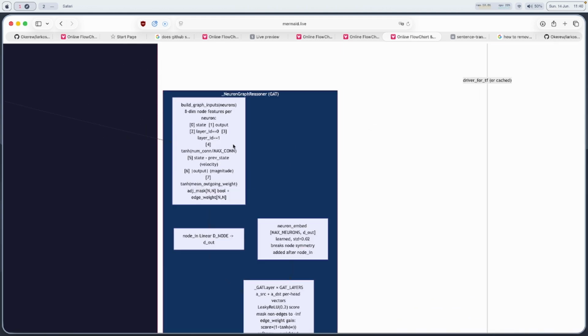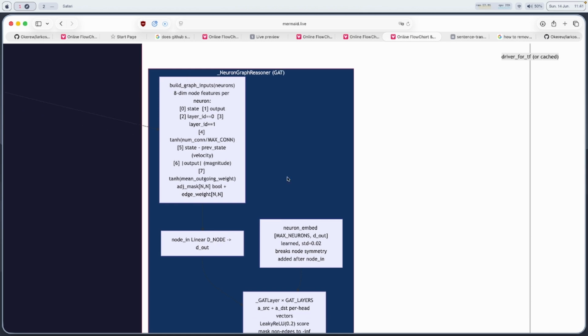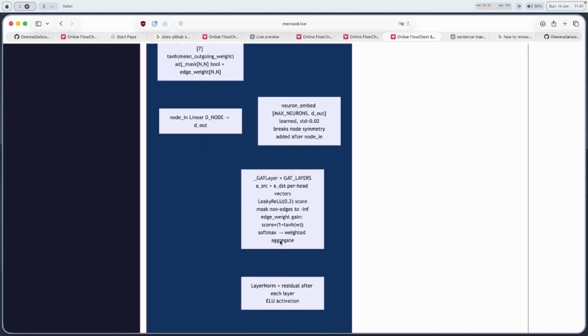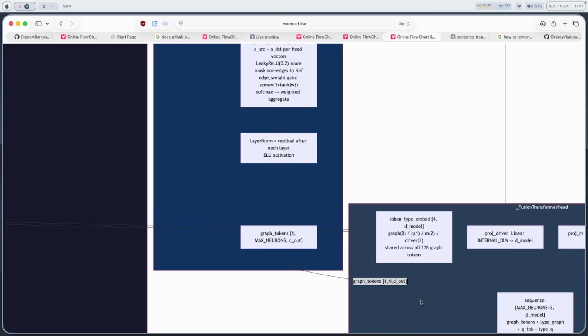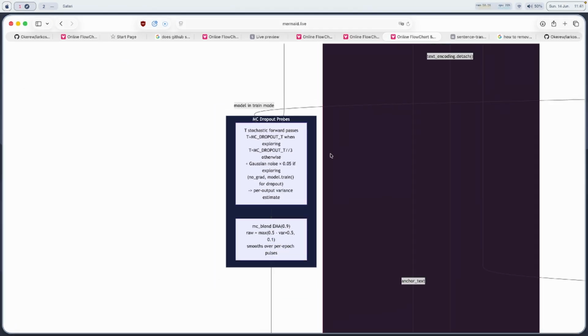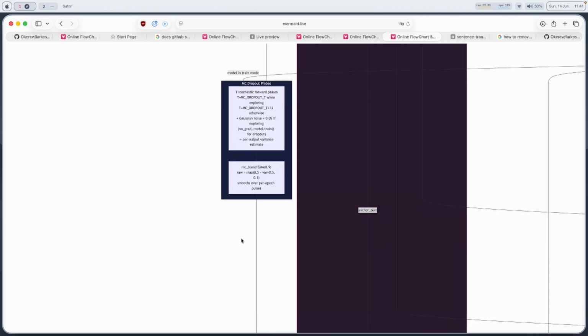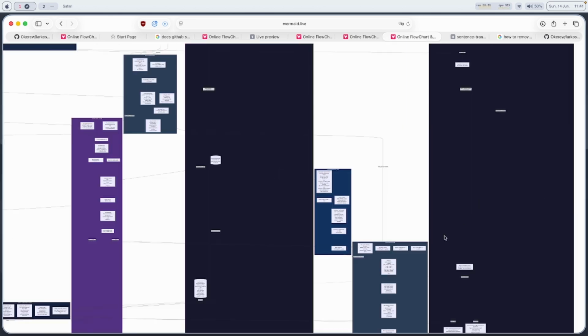Here we have the neuron graph reasoner, so the more interesting stuff. We build the graph inputs with certain sizes. We construct our gate layers, we do leaky ReLU, and we normalize after that, and we pass this into the transformer head, so this interacts with this. And this is the last stuff, the dropout probes, so when we do dropout, exploring from dropout, so the other average stuff. That would be pretty much all when it comes to the whole architecture.